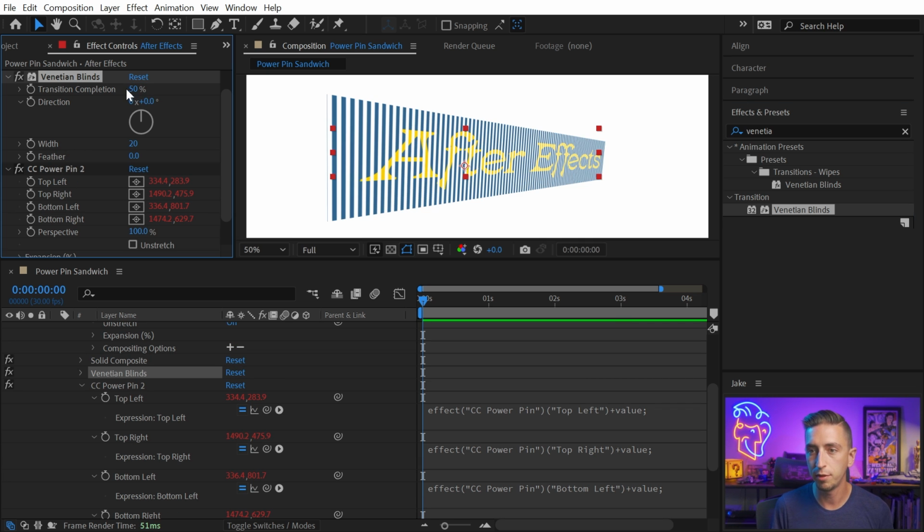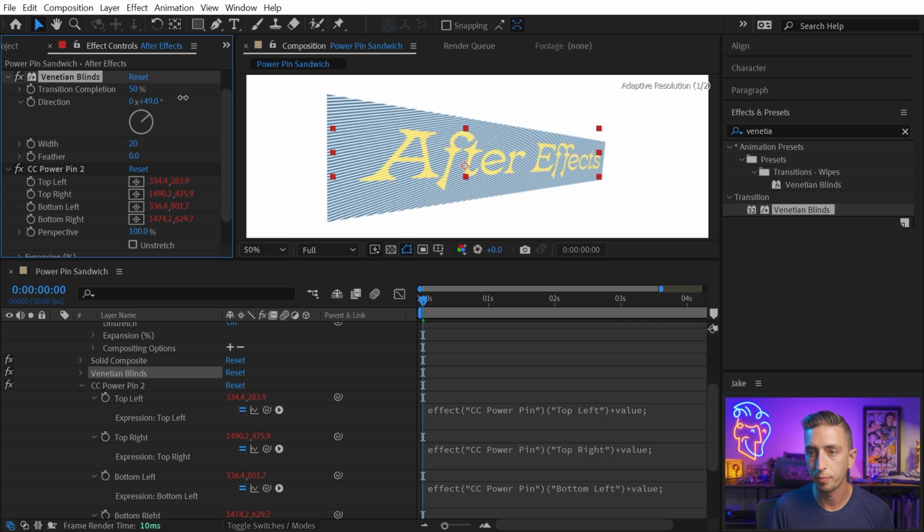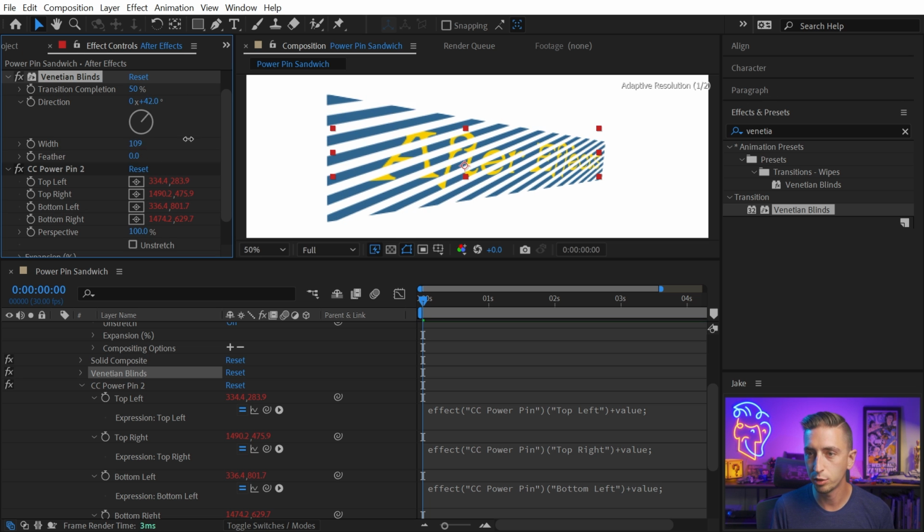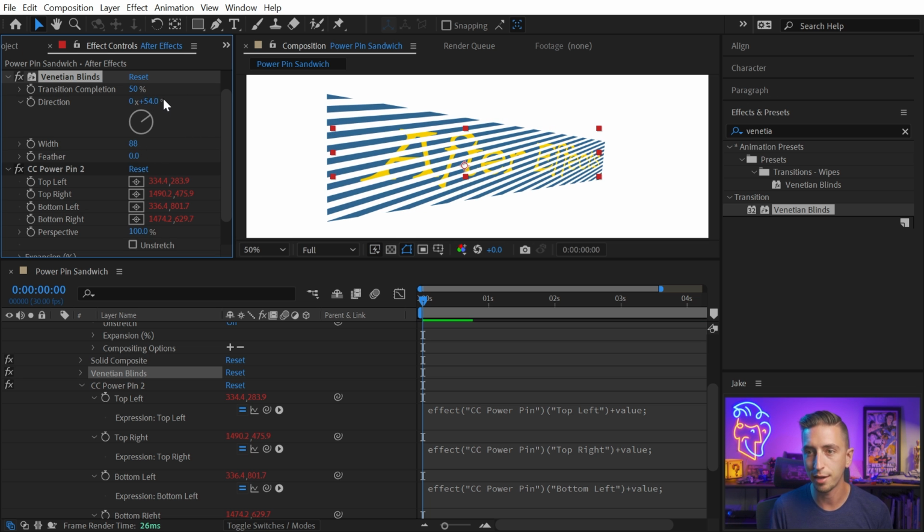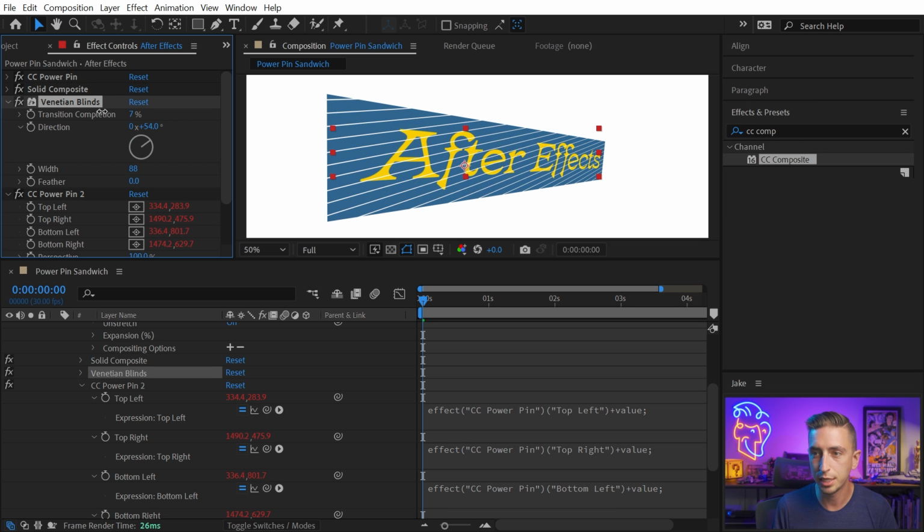Again, I want to place that just before the second instance of the power pin effect. I can increase this to 50, rotate it around, increase the width and get some really interesting looking patterns. Maybe turn that completion down a little bit so I don't lose so much of my text. But the point is that it's all set up and ready to go.